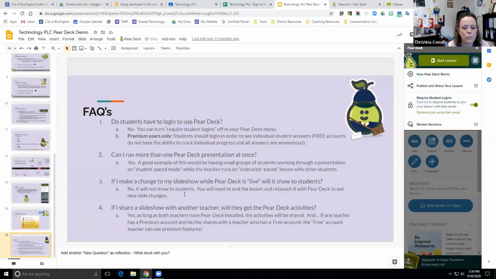Can you run more than one Pear Deck presentation at once? Yes, you can. So you could actually have small groups working on different Pear Deck presentations, or the same Pear Deck presentation, but in small groups. So you can customize a presentation for a particular group of students and have them working on something at the same time that you're running another one for another group of students.